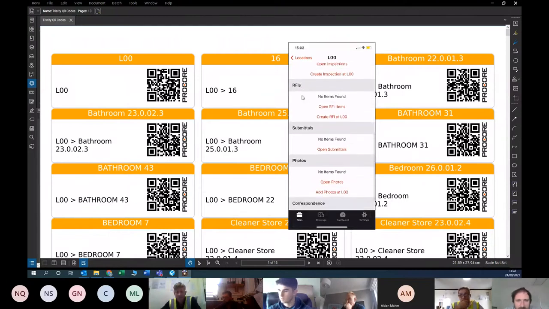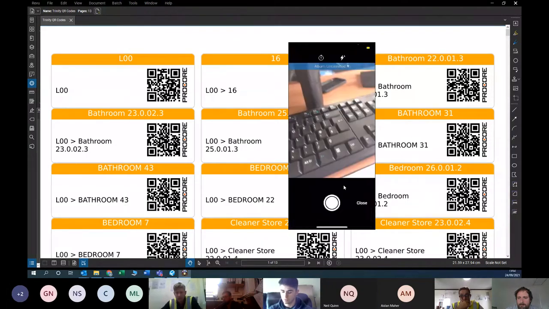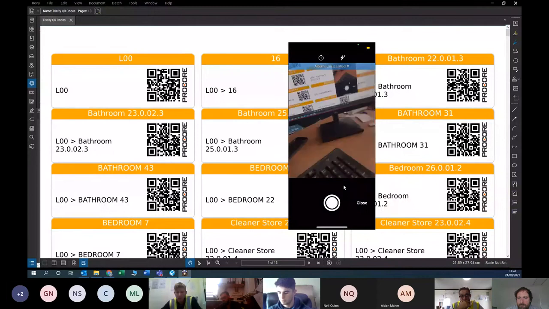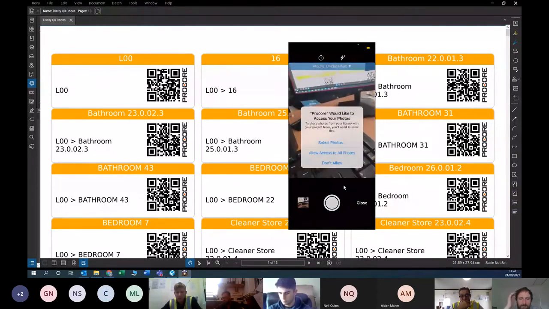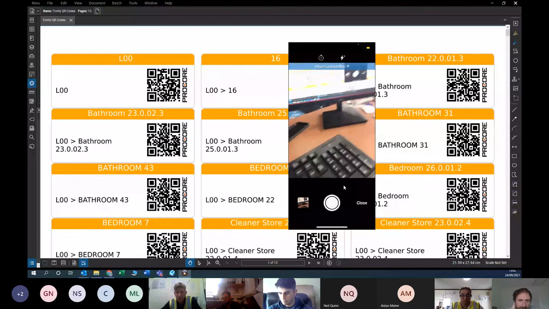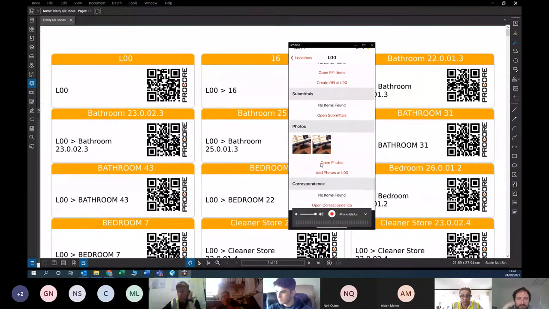If you want to use the photos tool, you go into the room and scan the QR code. Then you can add photos. If you click add photos, it'll open up your camera and you can go around and take all your pictures. Take a few like that. When your picture's taken, just press close, and you'll see here there's a couple of photos added into this location. Again, all the photos of the room, or a certain block, or whatever area you're scanning.